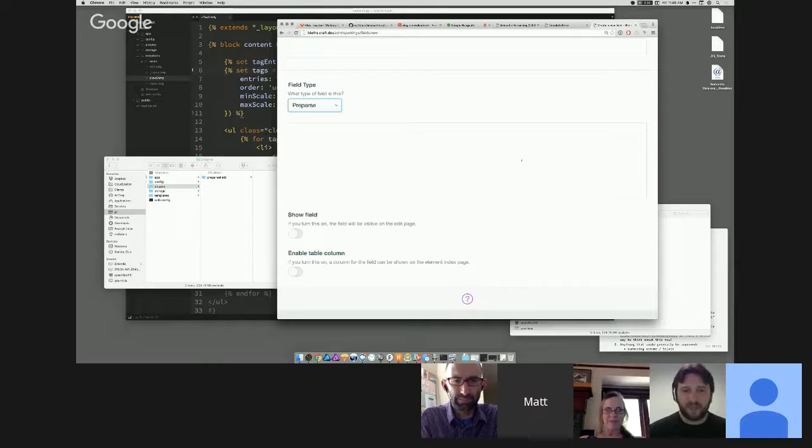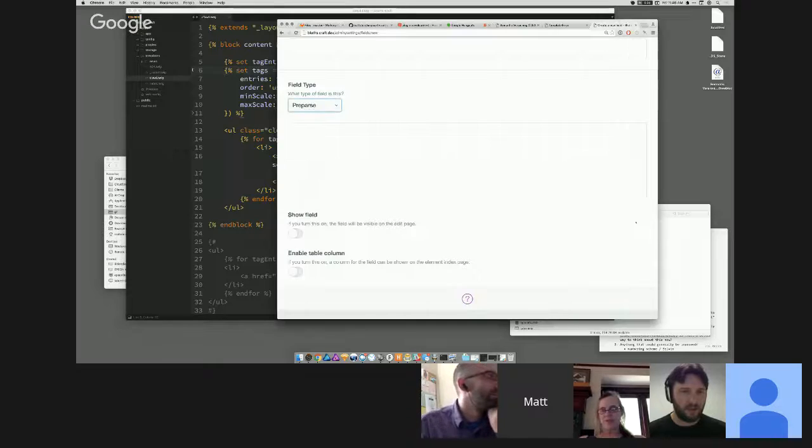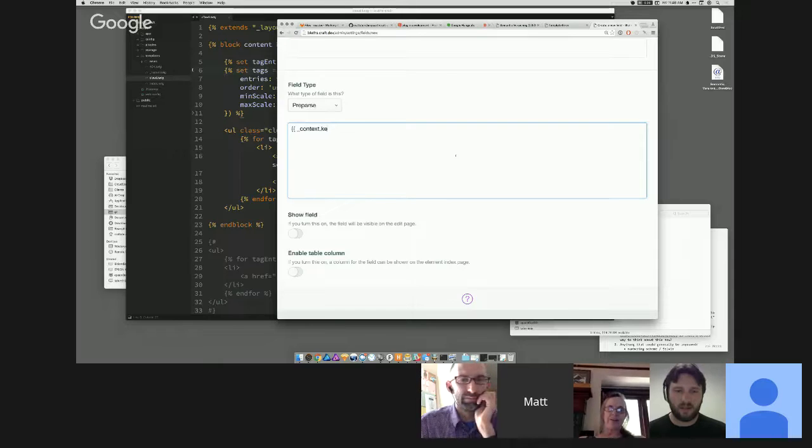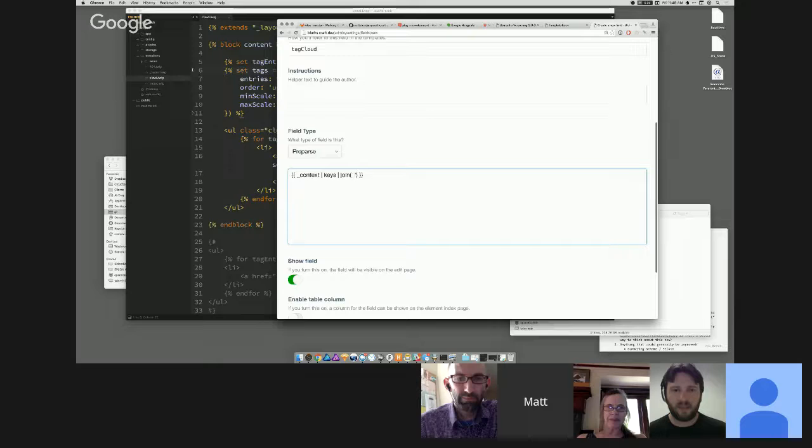And remind me, in the docs, how do you reference the current element for pre-parse? What I always do is I say underscore context, pipe it through keys, pipe it through join, and I make that the value of the pre-parse field, and then I can see what everything is that's possible. You want to join it with something, otherwise it'll run them all together. Join with a space. Or dump. Right, dump, and then turn it on so it's visible.